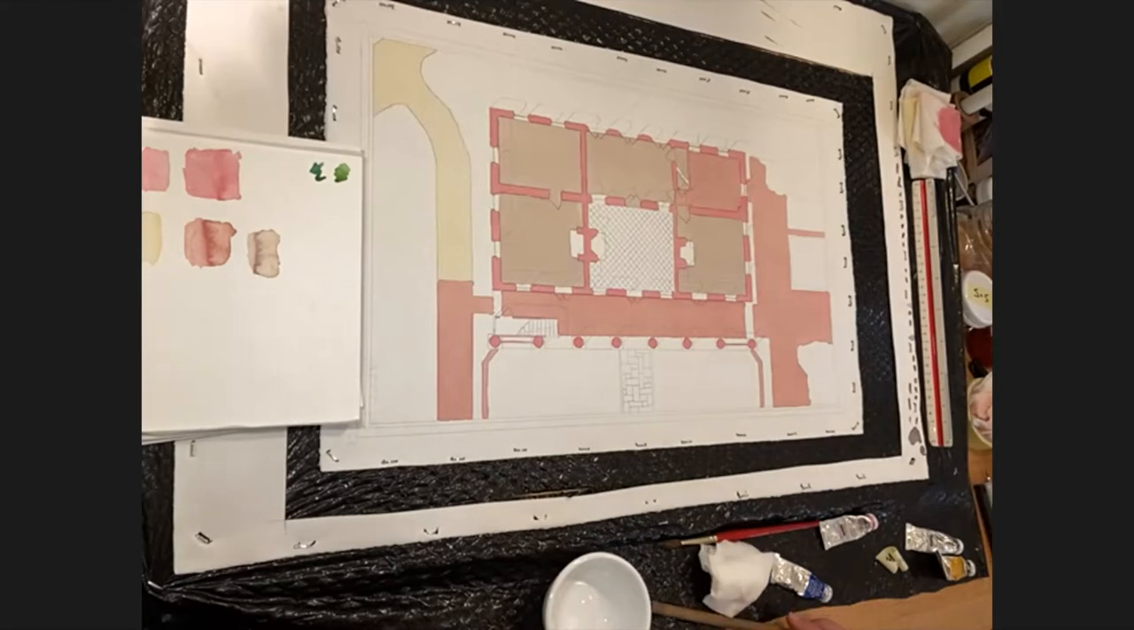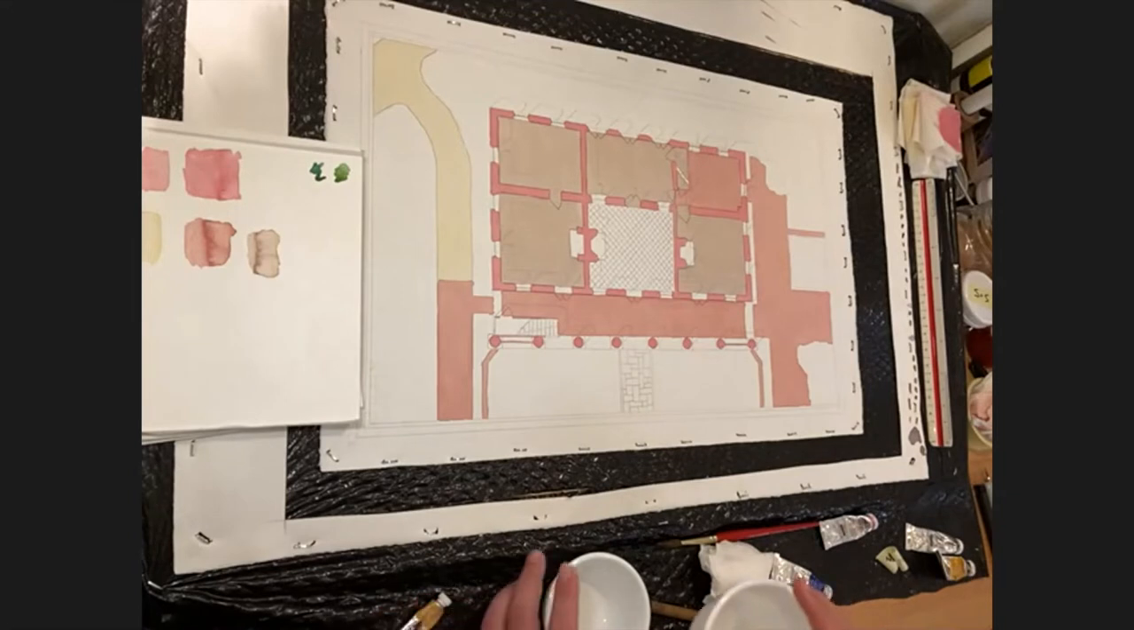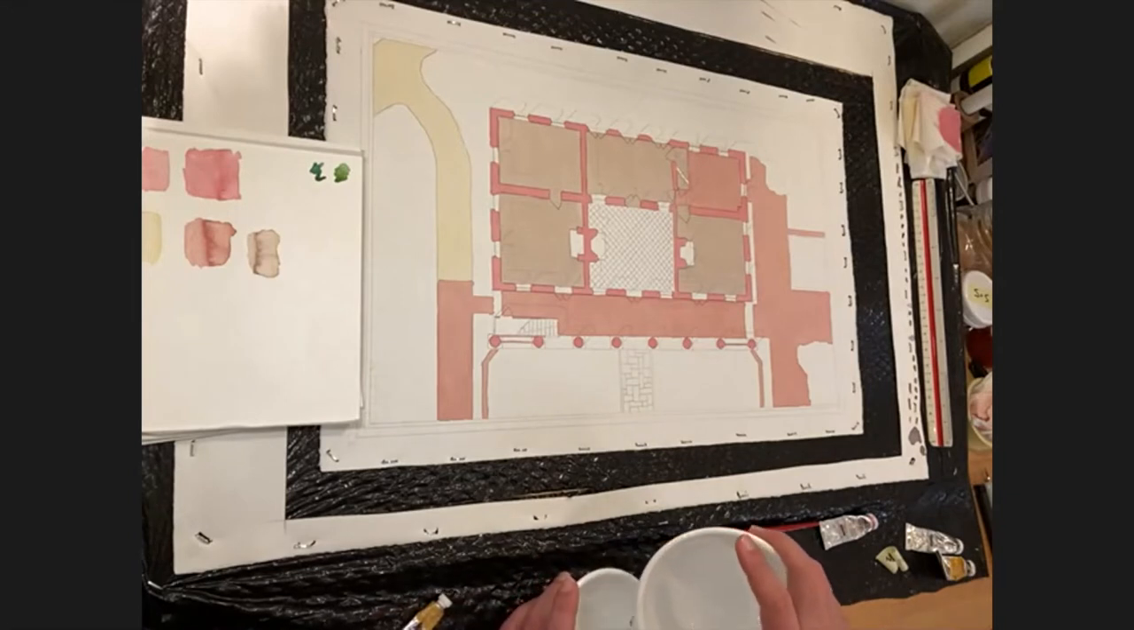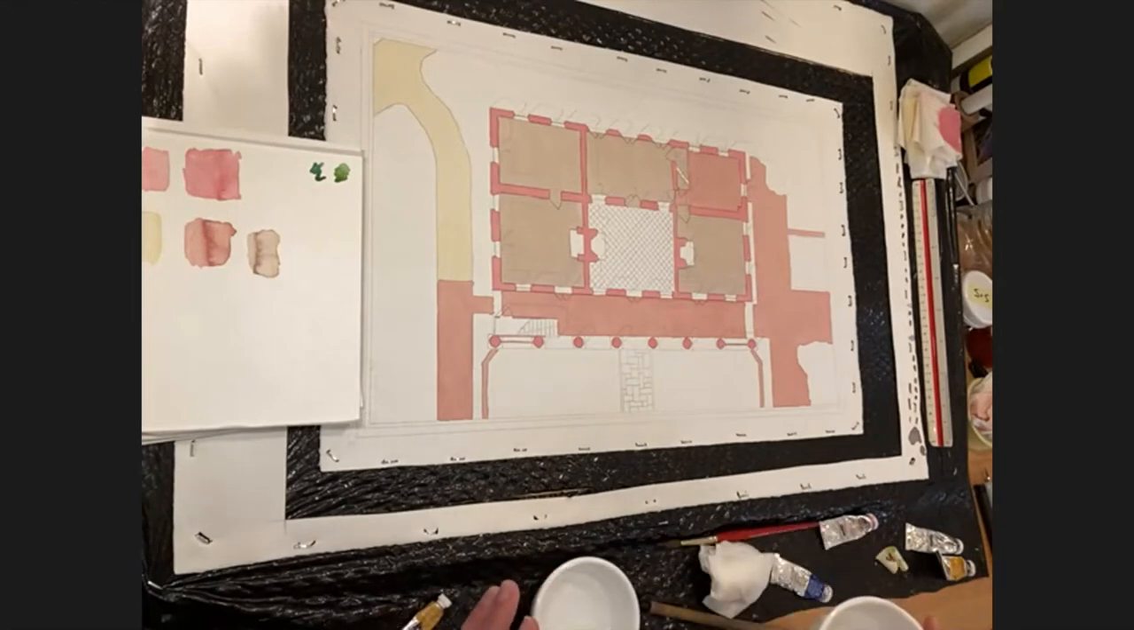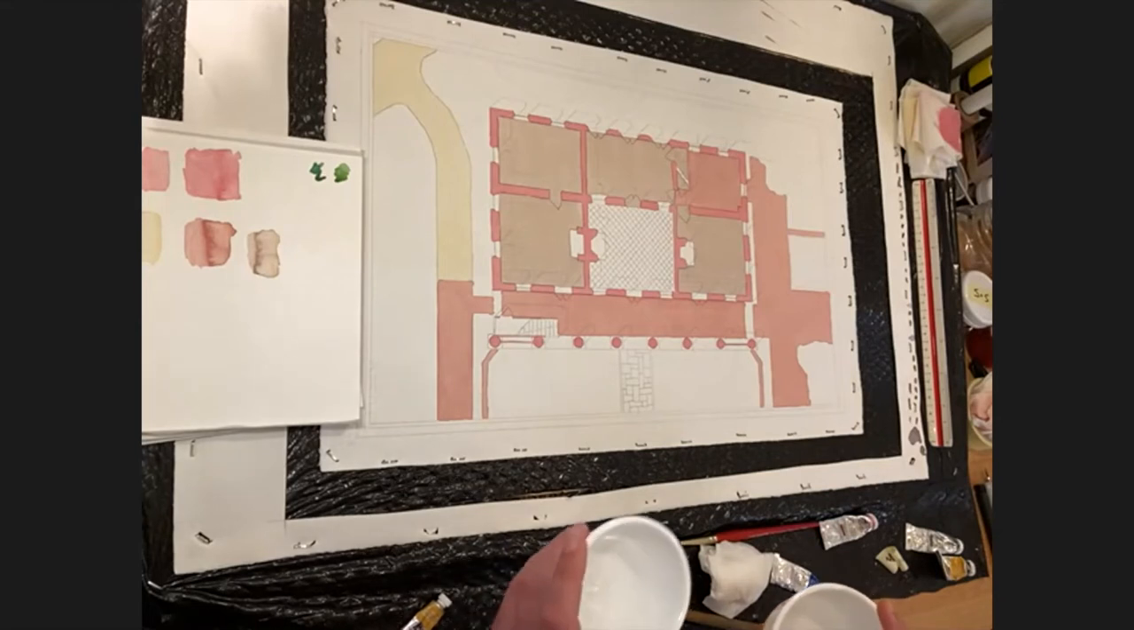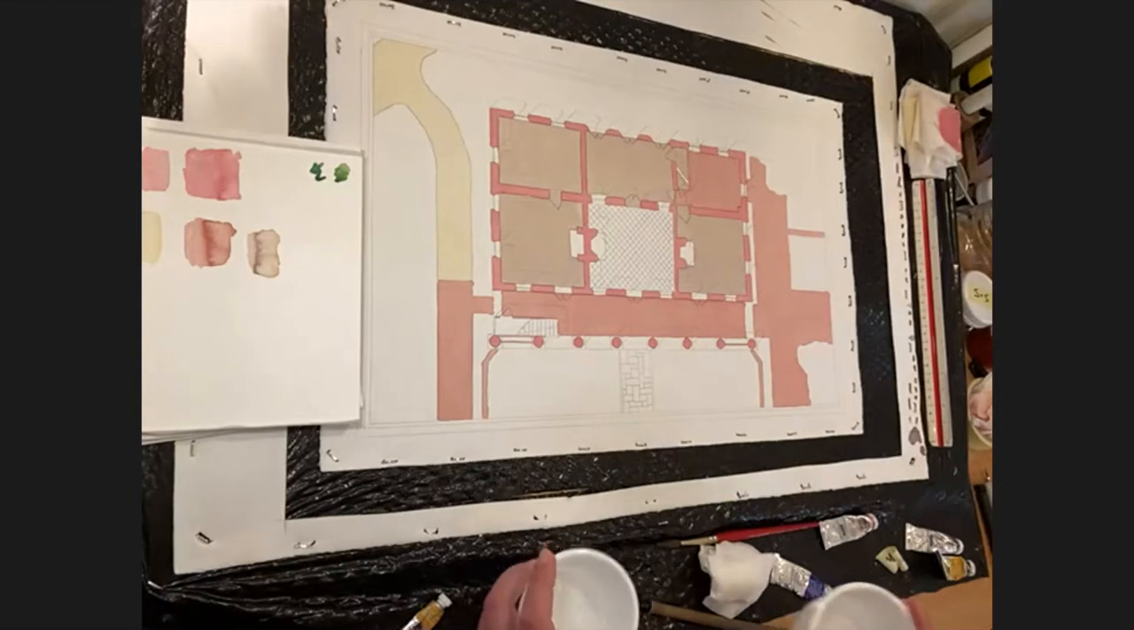This is a pretty significant area of our drawing. This is going to be most of our drawing. We do need a good amount of this wash. It's not really going to be any more than that, I don't think.